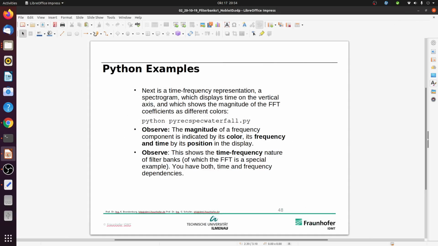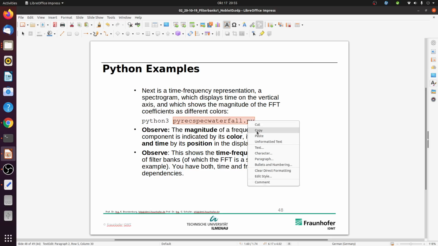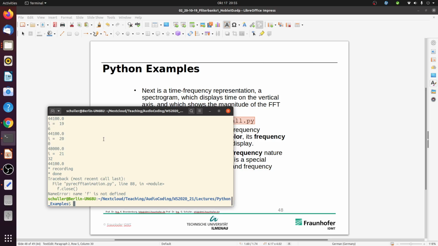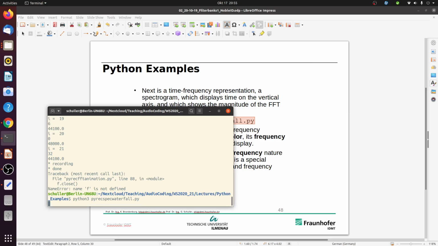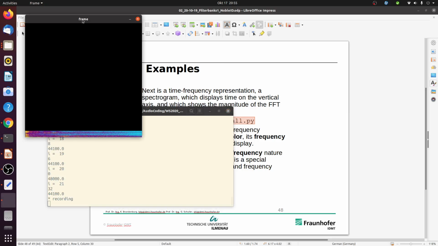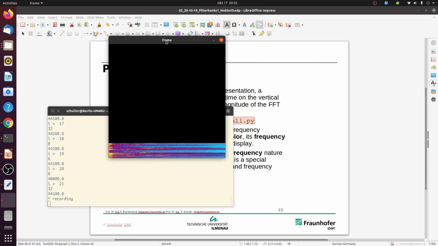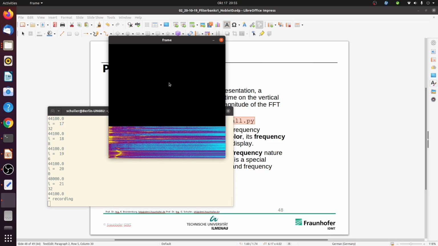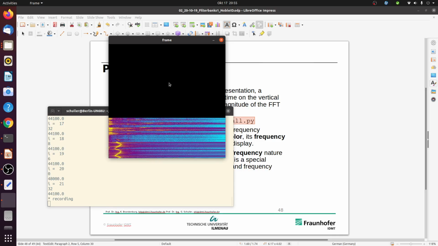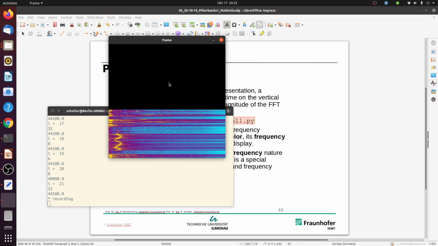So let me execute this. And this is actually reconstructing. So this should be Python 3. This is actually also reconstructing the audio, which allows me to modify the subbands and then listen to it. So let me do that. Python 3. And now we can see it. So here you can see the waterfall. Well, actually, I don't hear much back.